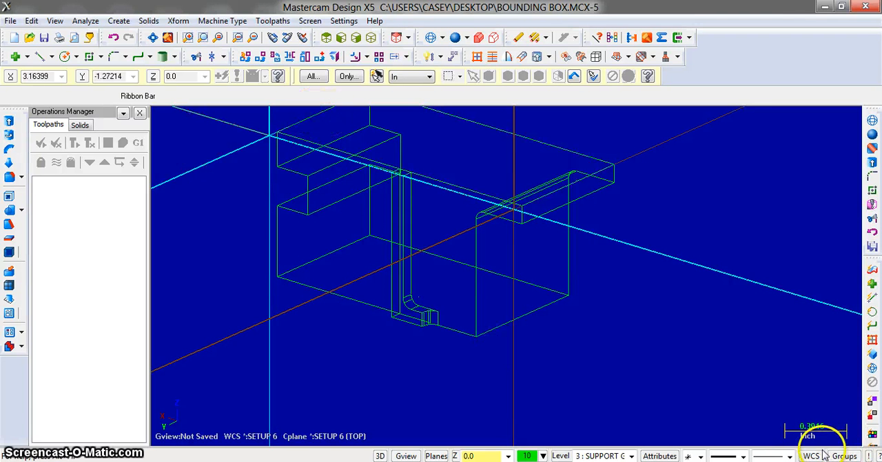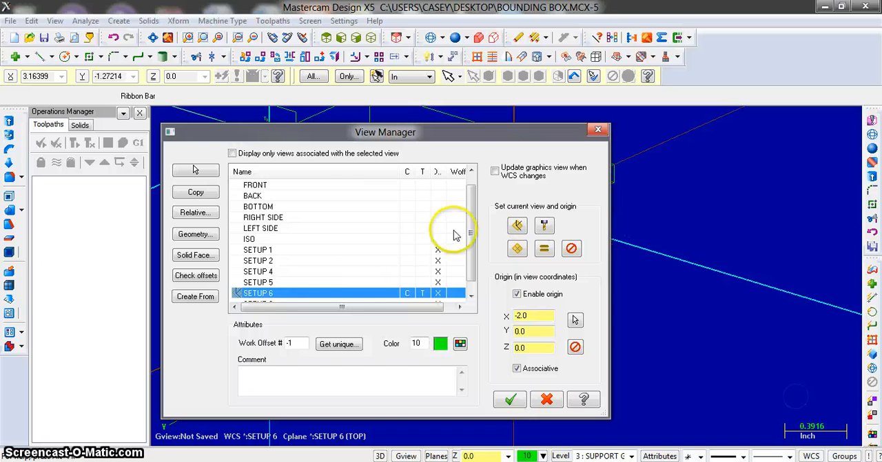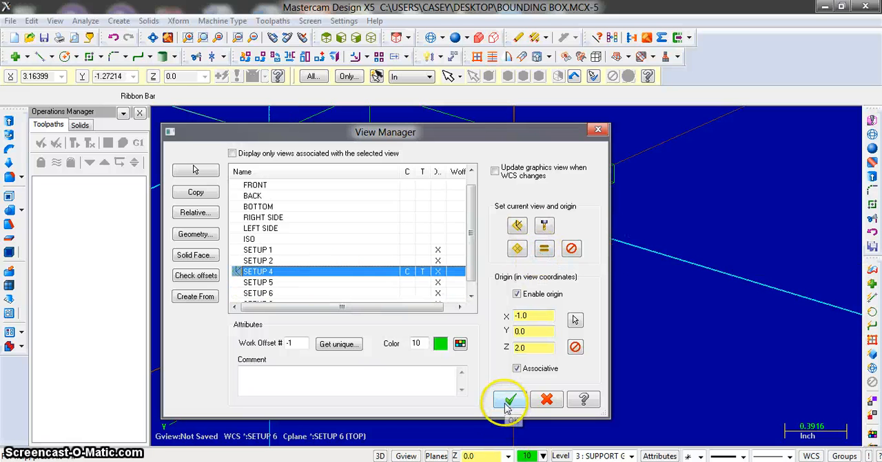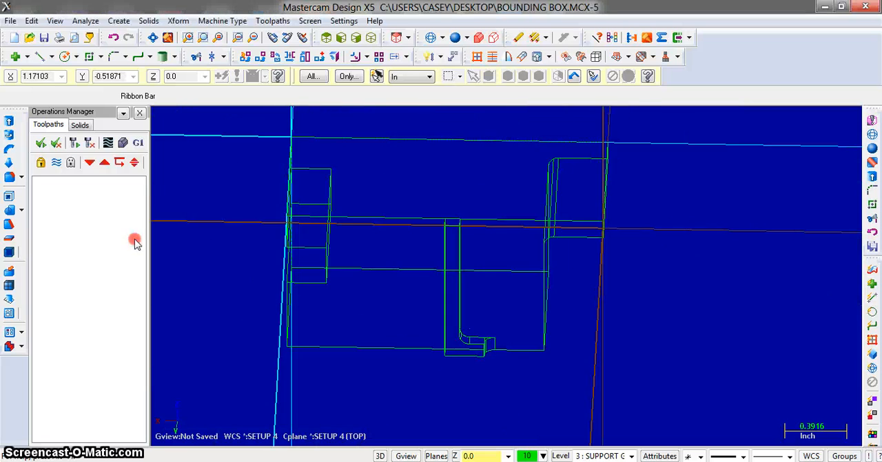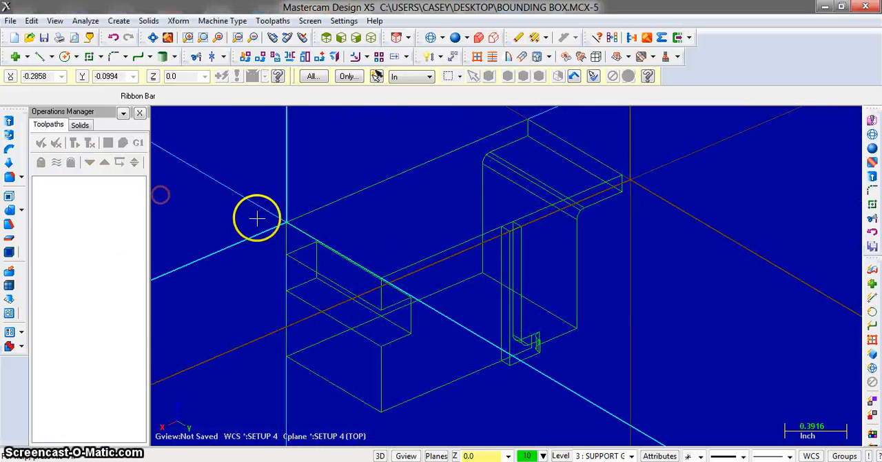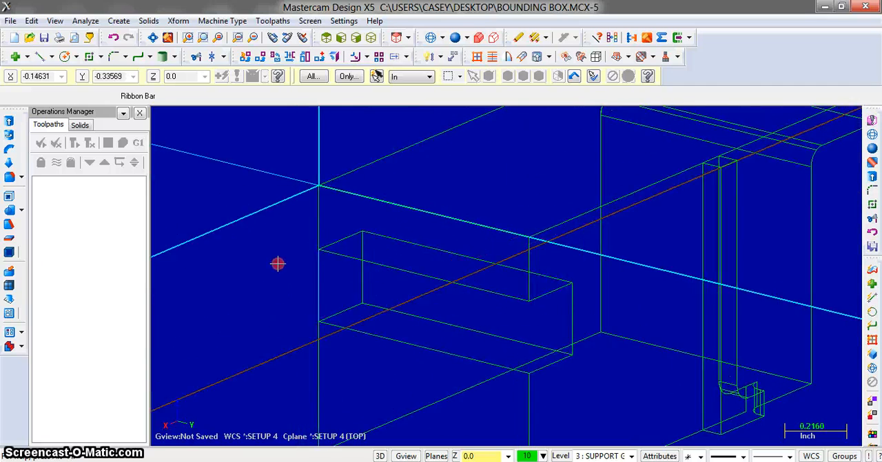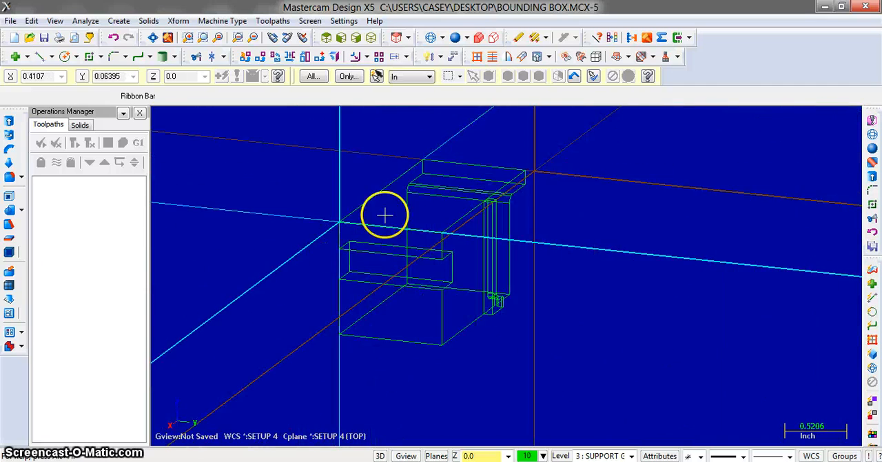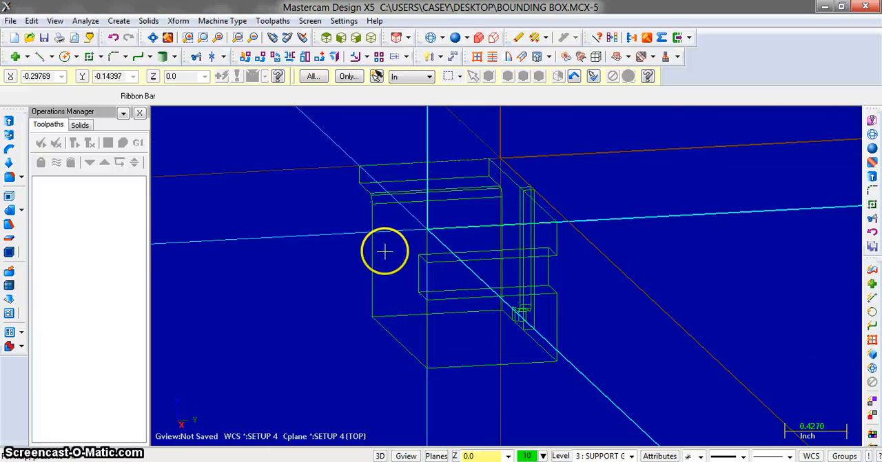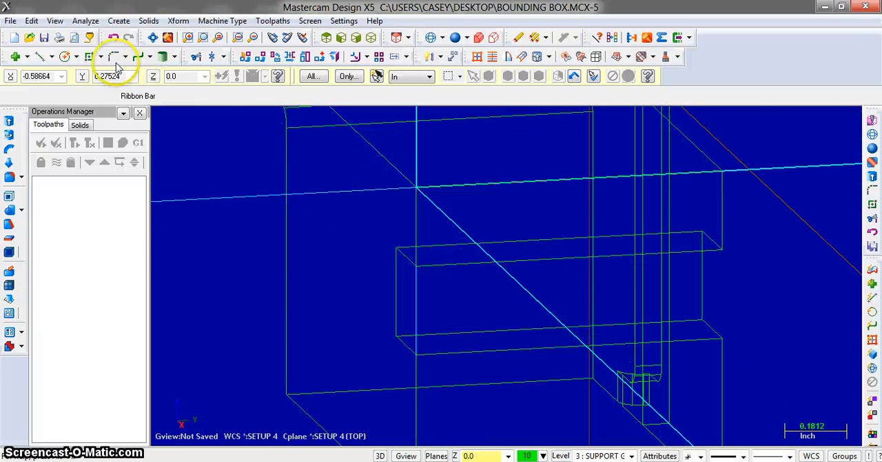Now you're going to go to setup 4 for the next cut. Go to setup 4, hit the equal sign, and click OK. Now setup number 4, which is right here. Just going to try to get this in a better view for you. Please give me a second. There you go. You're going to create rectangle.